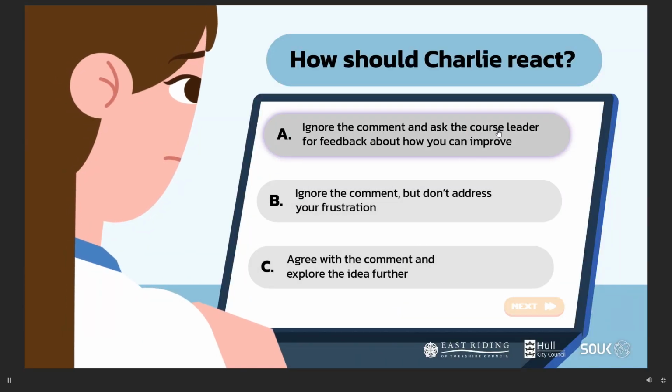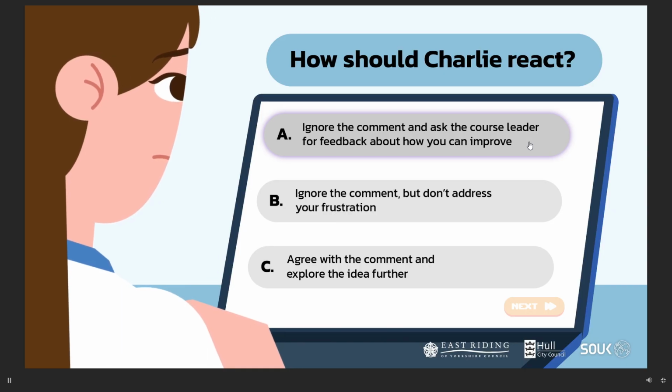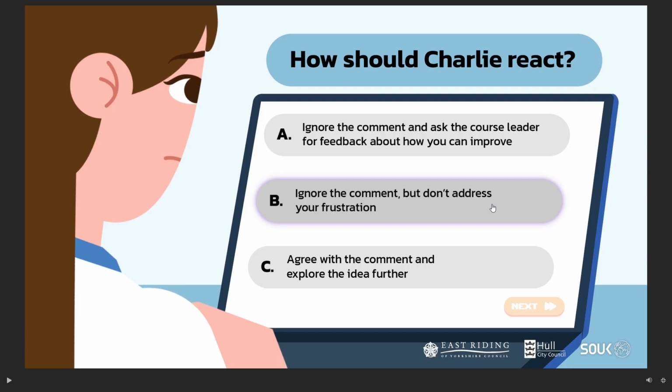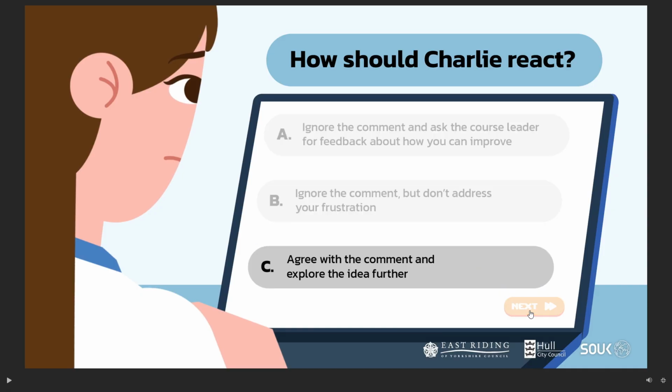How should Charlie react? Ignore the comment and ask the course leader for feedback about how you can improve. That's fine. Ignore the comment, but don't address your frustration. That's nothing. Don't do that. I'm starting to think the middle option is always do nothing and get the bad option. Let's agree with the comment and explore that idea further.